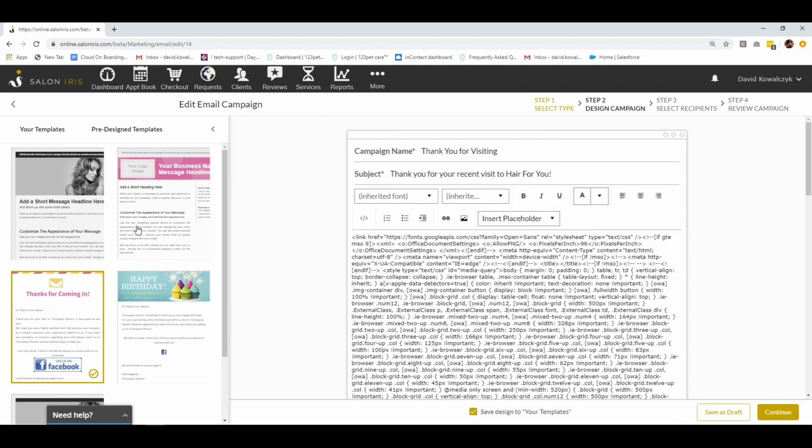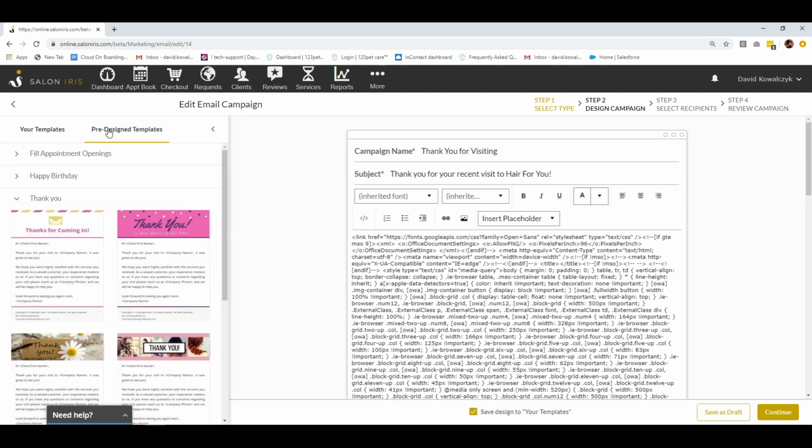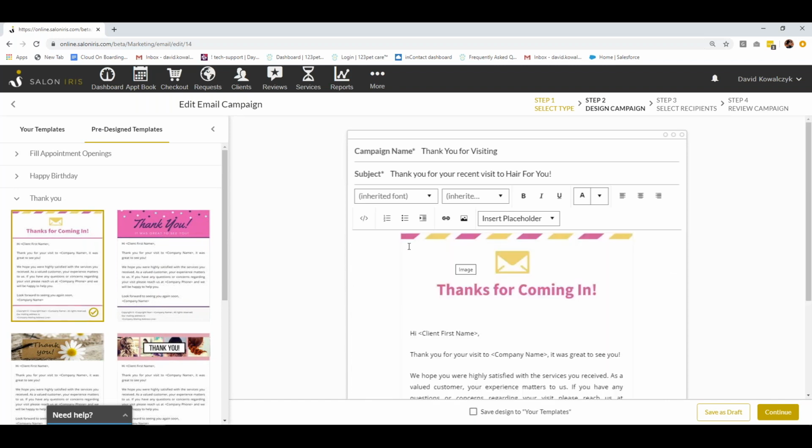Then in here, I can go into the message and choose whatever kind of template I want. We have these templates over here on the left-hand side that we can choose from. I'll go into pre-designed templates, and then I'll click on this thank you for visiting template right here. This email is going to go out, and when we get into step 3 of the marketing setup, you'll see exactly who's going to get this email because we're going to go through the filter of recipients.